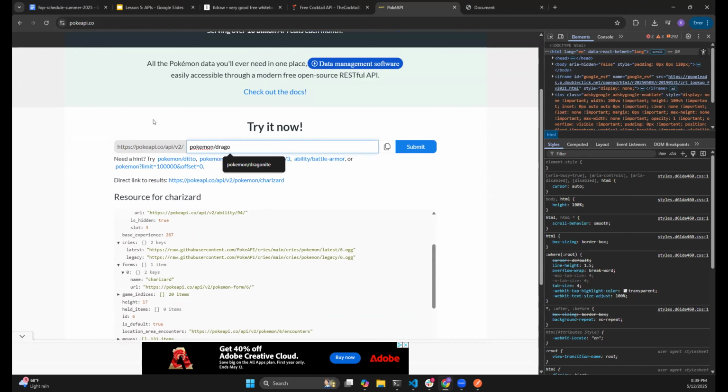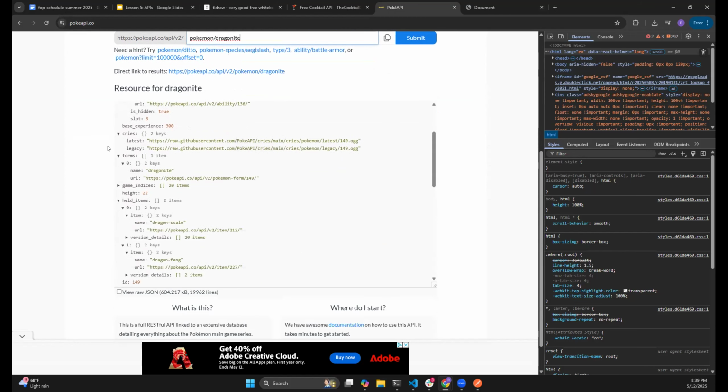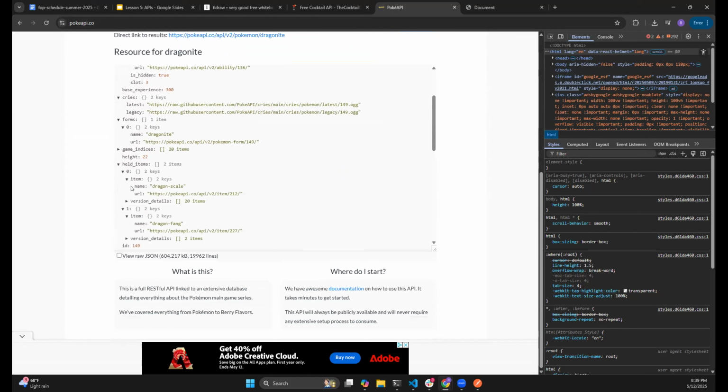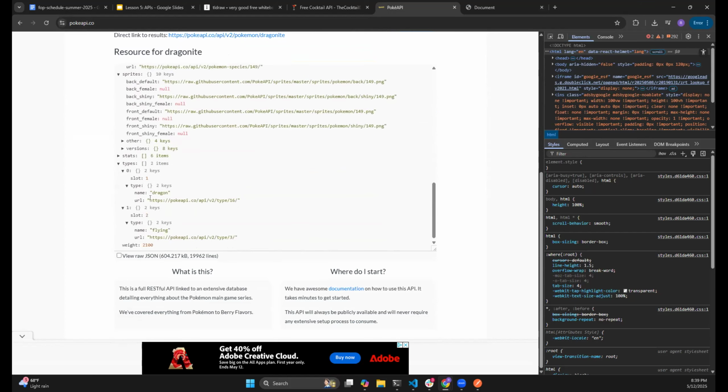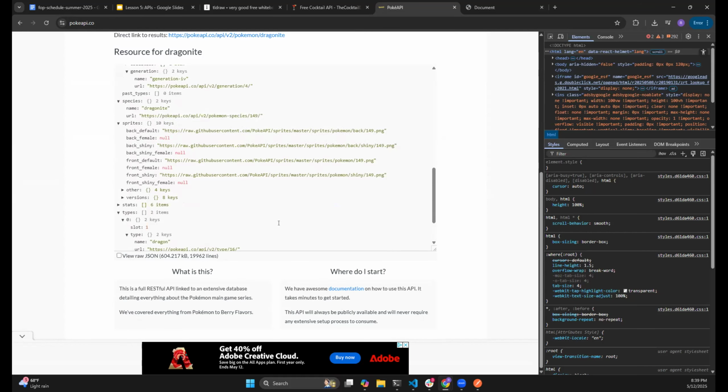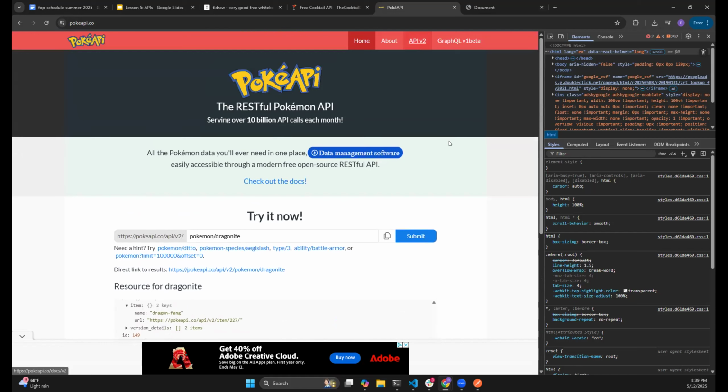My favorite one is Dragonite. Dragonite: held items, moves, sprites, type, dragon, flying. Right. Not all of these will have two types, but if they do, you need to be able to handle that as well. If you want more information on the API, you can go up to the very top, or not. I take that back. Not the top, right here.